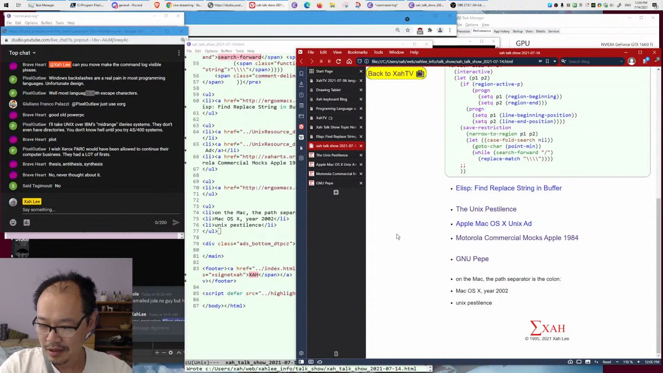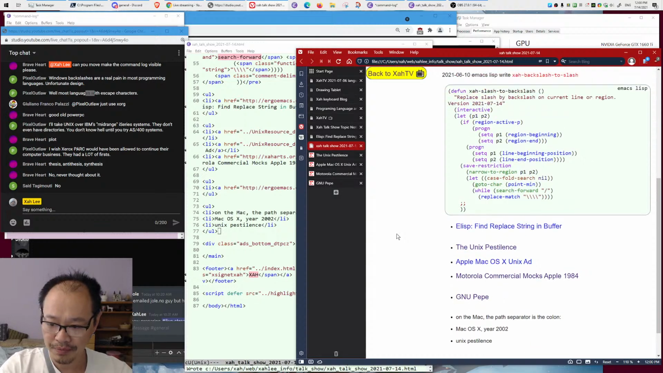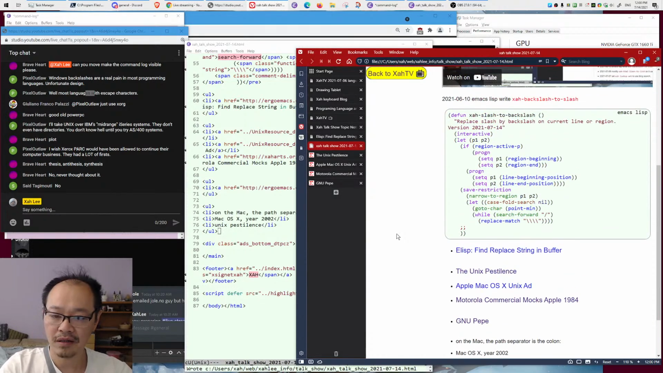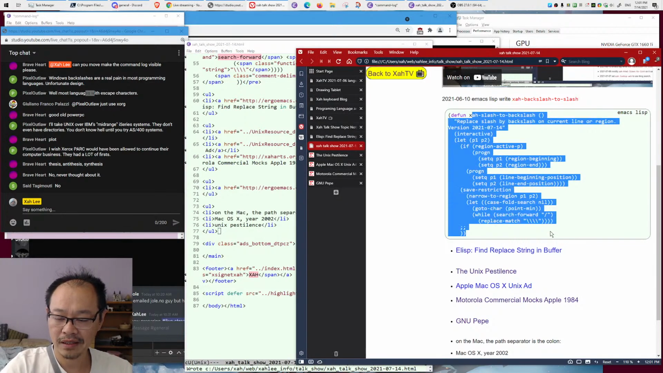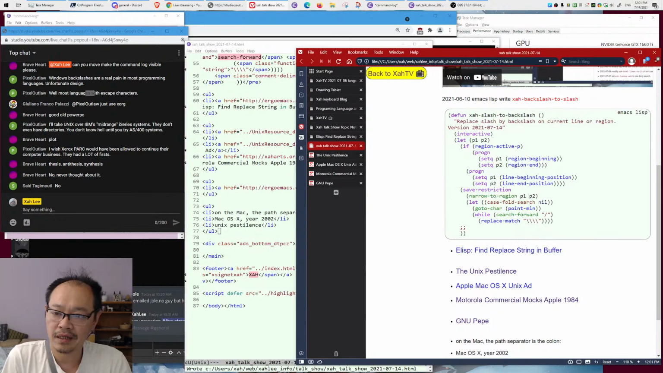So which one should it be? I actually have quite a lot of articles on the allowed characters in file names on Unix and Apple, and why. Let's skip that. So we have written this code in Emacs, and we just created the command. Actually, we need another command, to replace backslash with slash.